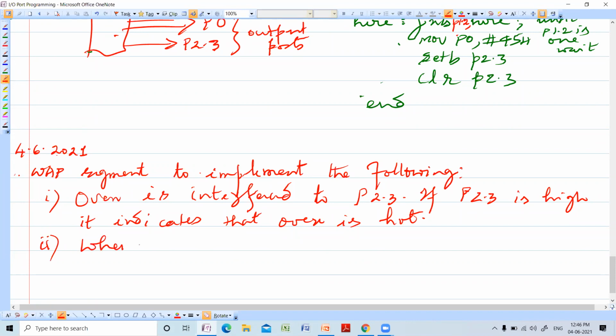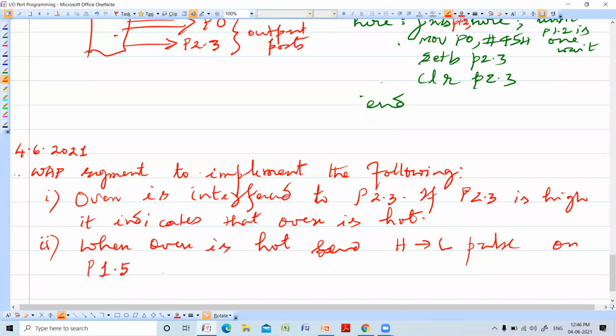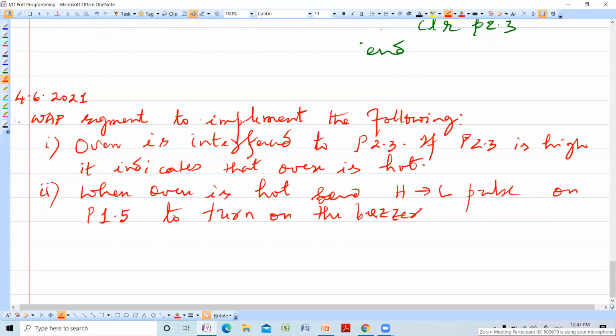So what is the second point? When the oven is hot, send a high to low pulse on P1.5 to turn on the buzzer. So this is the application. So for that, we shall write a hardware diagram. First step is always we should write a hardware diagram and you should understand the concept.